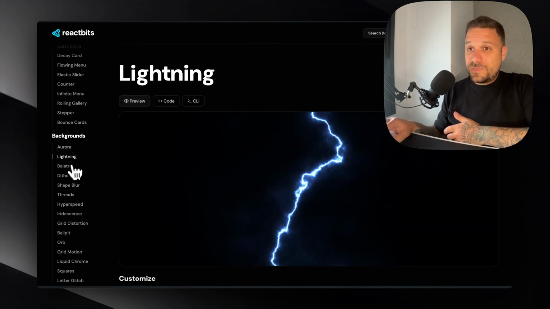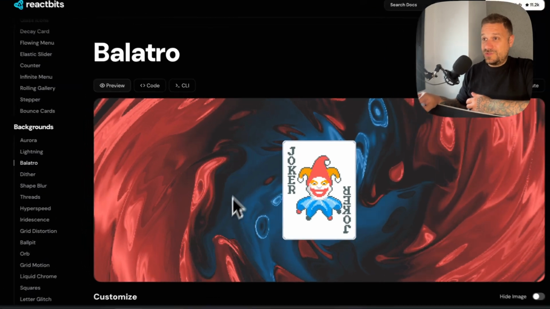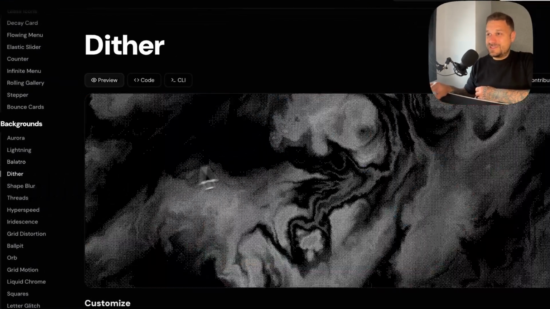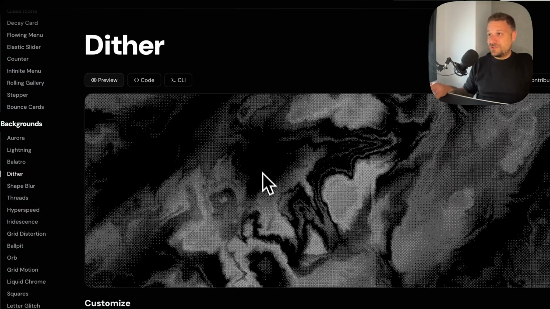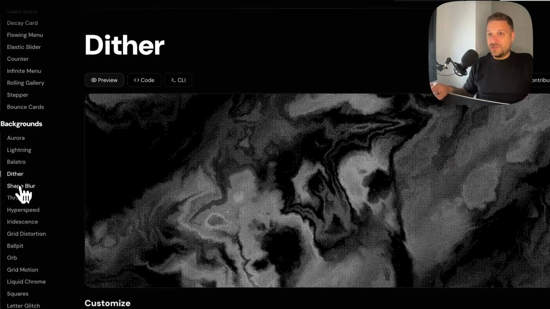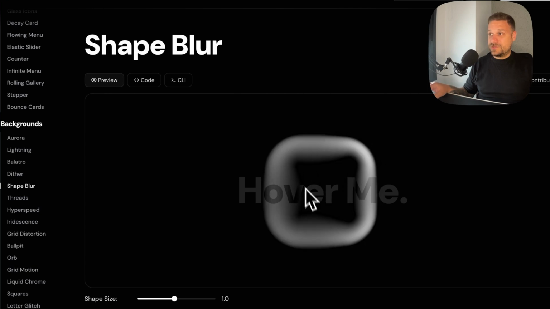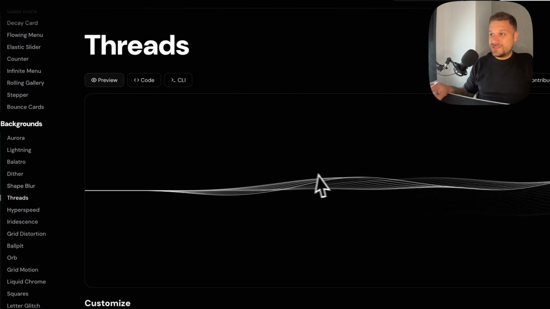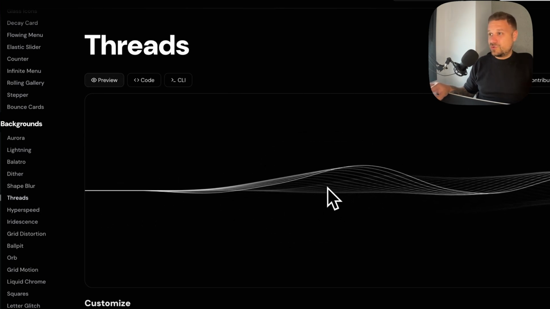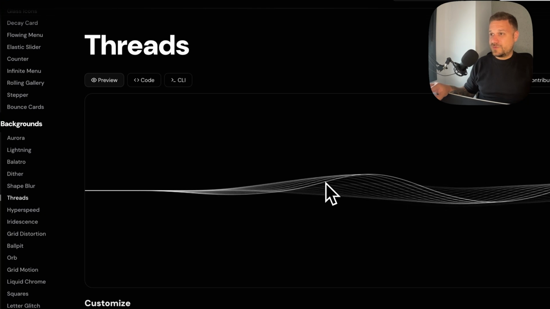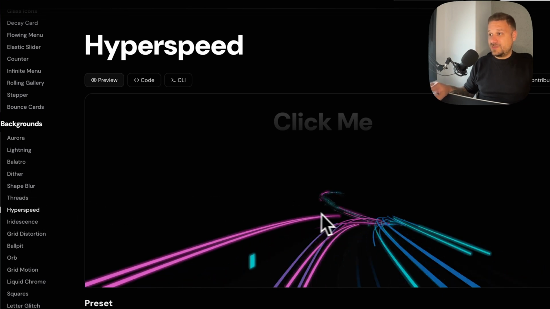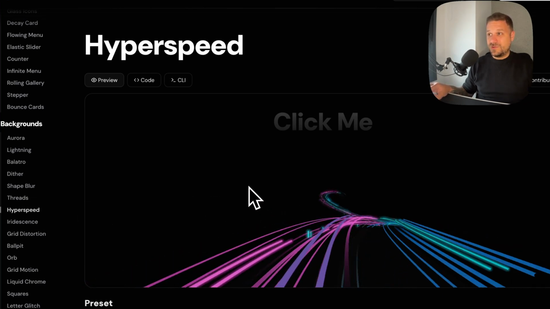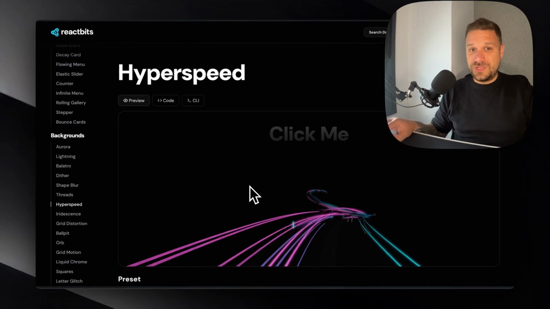And let's check more backgrounds here. We have this Balatro, it's looking really amazing. Then this Dither. Imagine creating some portfolio and putting this on your landing page. That would be really incredible. Also this shape blur, it's looking amazing. Then these threads, this is something I'm waiting to put somewhere. I don't know where, but it's looking really nice and modern. Then we have this hyperspeed and things like this. It's really incredible that this stuff is actually free.